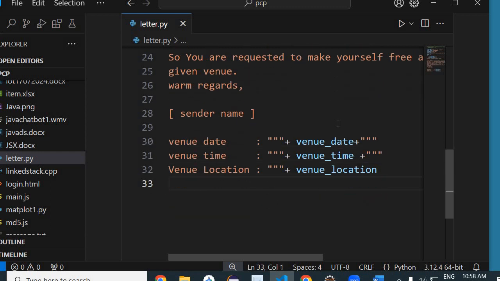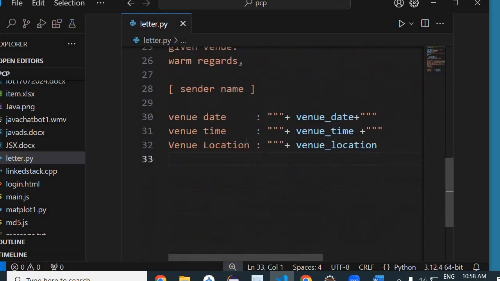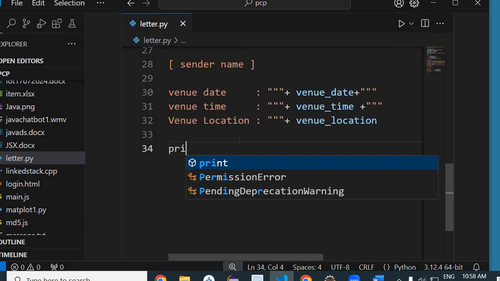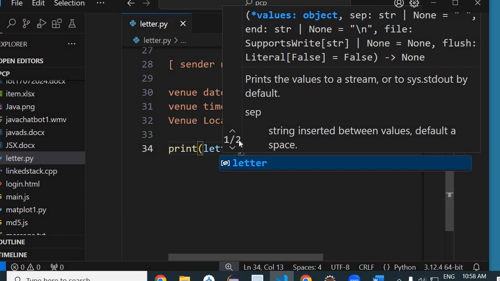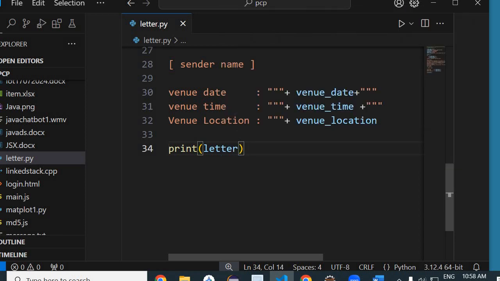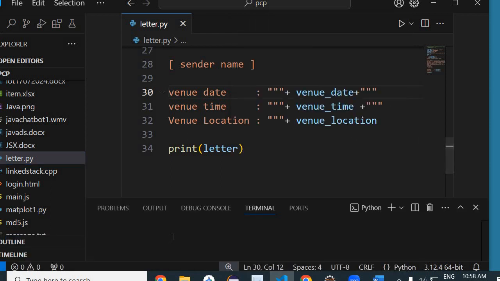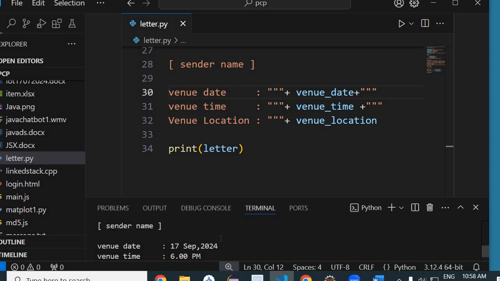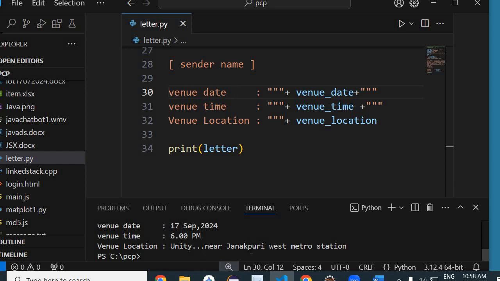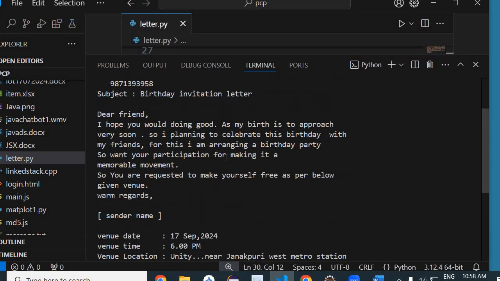Now you can save this letter, and when you run it, you will see the output. To see the output, you can print this letter. So run it and see the output. You got this letter, venue, date, time, these were your variables, and Unity near Janakpuri West metro station. So a complete letter has been created with this.